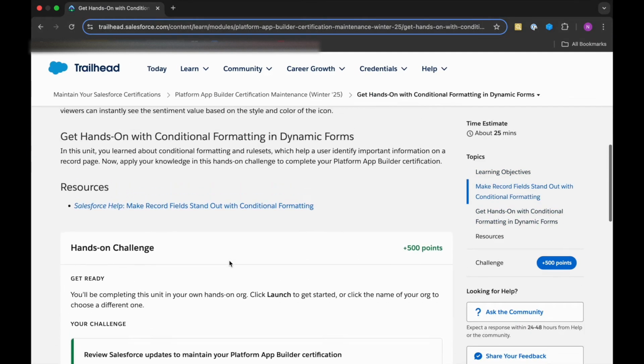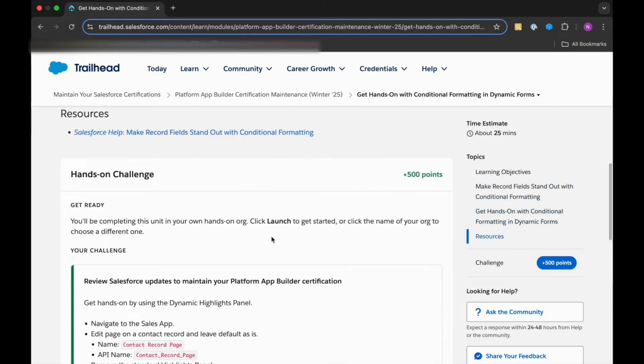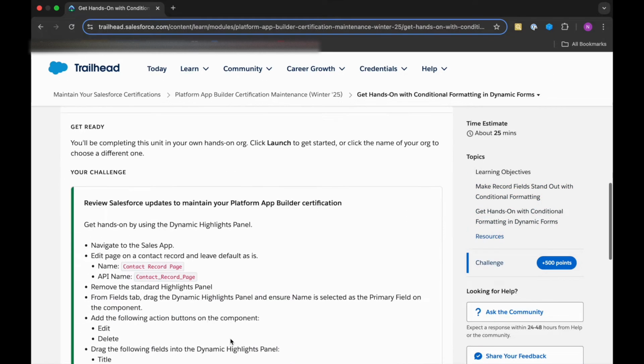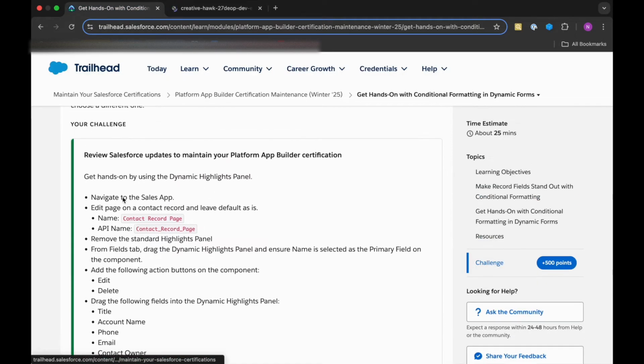Let's move on to the next unit, that is Get Hands On with Conditional Formatting in Dynamic Forms. Whatever we have learned in the previous unit, we will be implementing using this hands-on challenge. So let's first launch our playground. Then we need to navigate to the Sales app and edit the contact record page and leave default as is.